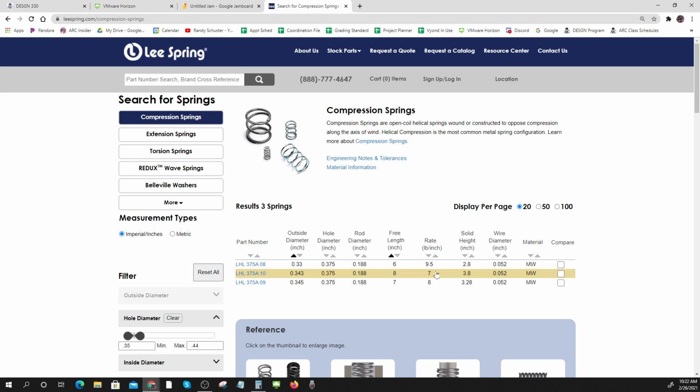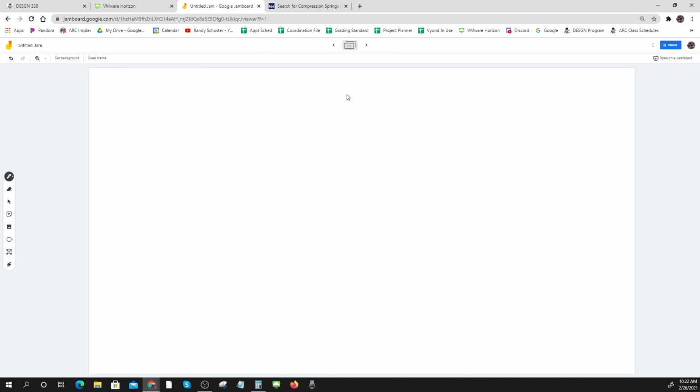If I squeeze it down, well, first of all, I can't. This has a solid height of 3.8. So that one wouldn't work. This one would, but I'm squeezing it down too far the way it is right now. Let's take a look at that. That's where I'm holding it, and here's where it's going to sit.